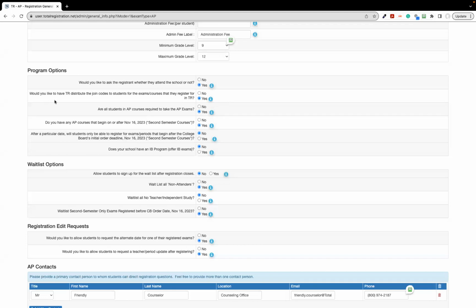This next question: would you like TR to distribute the join codes? In the past, we've required that. We still highly recommend that you have TR distribute the join codes. It does take a little bit of energy for you to either upload your join codes or enter them into TR, but it does save a lot of energy later. As a former teacher of 11 and a half years, I realized that myself and maybe some of my colleagues were not always super responsive about doing things in a timely manner. So having teachers distribute the join codes becomes problematic.